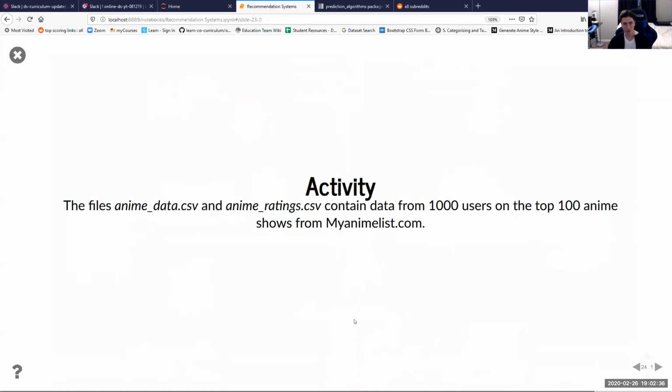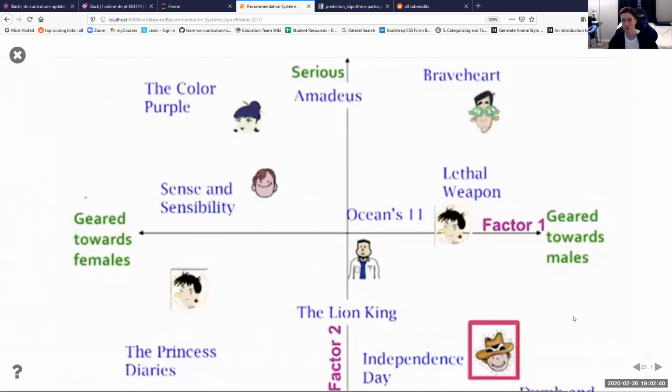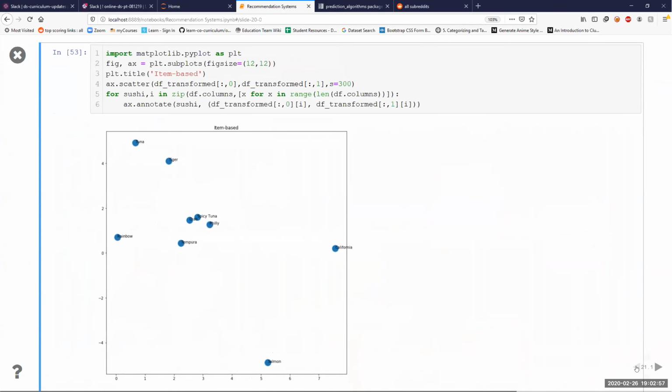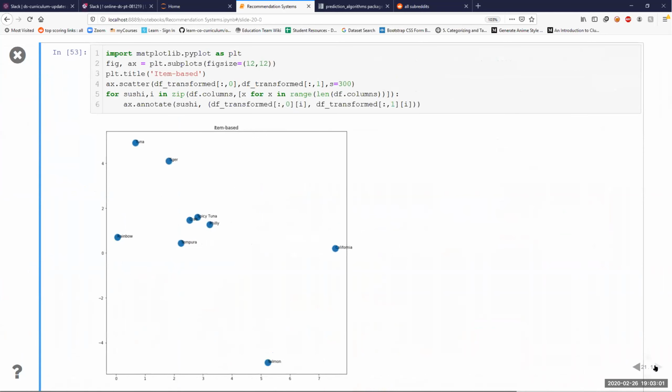All right, so before we go into the activity, which is going to use basically all this stuff that we just talked about, does anyone have any questions? Hey, Matt. So I ran the item-based and user-based code, and I got very similar results, and different with your grouping. I was going to say the same thing. I got a different graph when I ran that.